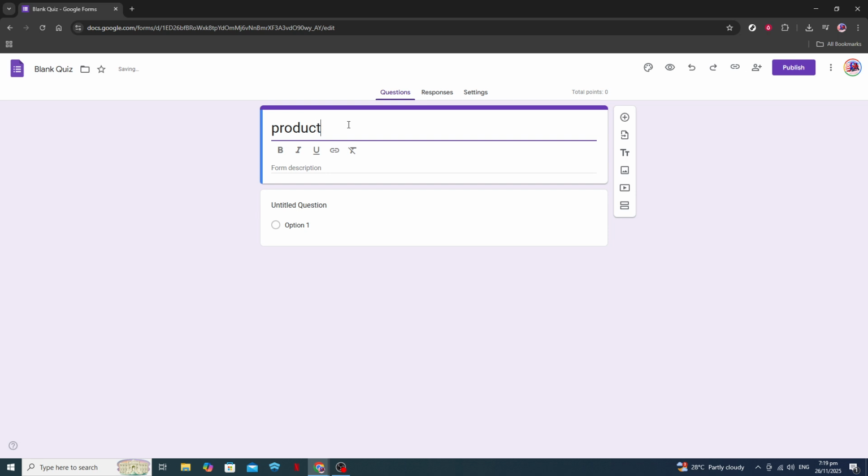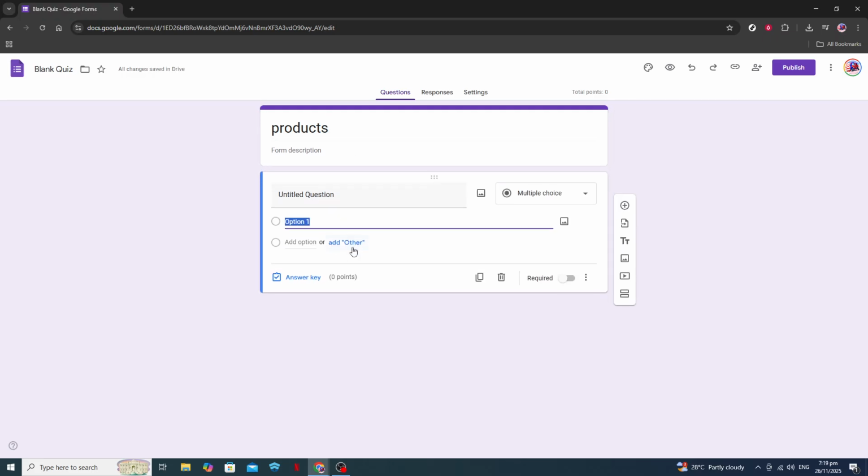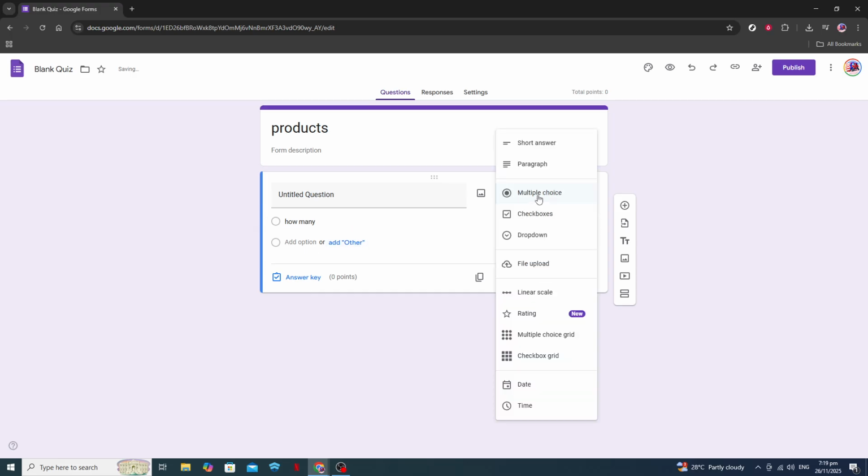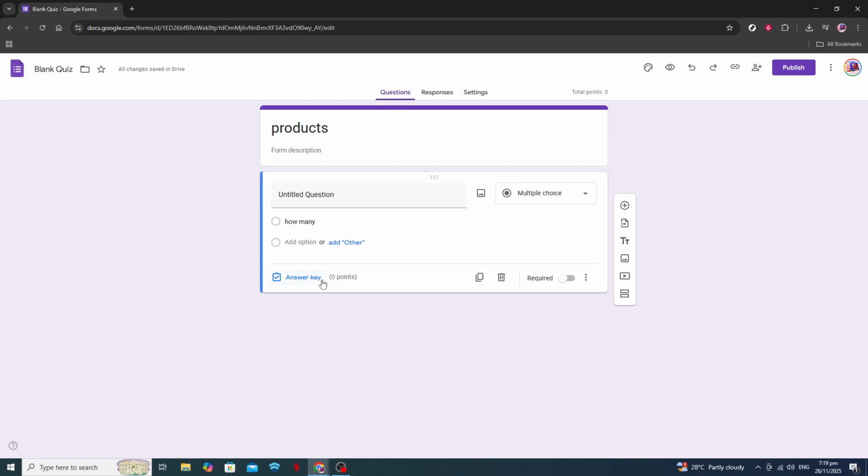Now, it's time to start adding questions. Google Forms allows various types of questions, such as multiple choice, short answer, or even checkboxes, depending on how you'd like your participants to respond. You can select these options from a drop-down menu next to your question field. Start by selecting multiple choice for a straightforward question type, ideal for quizzes. Input your question in the provided space and then fill out the options for your participants to choose from.